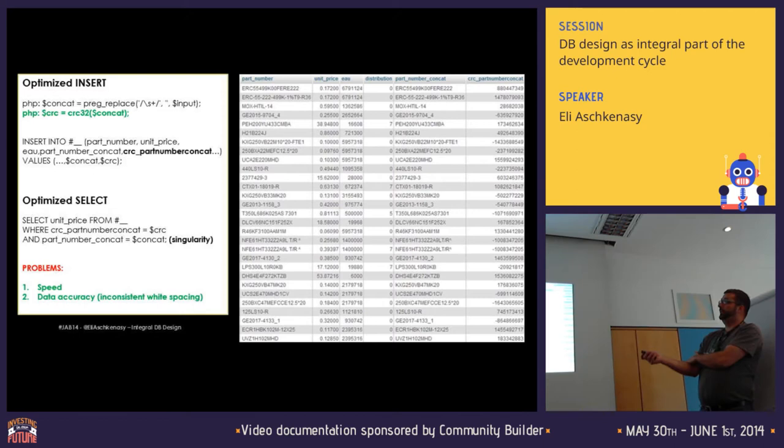So essentially what I did is a CRC32, which returns an int, whatever the int is, and we'll get there in a second what the problem is with that, and have an additional column that is now my int value. And when I'm looking up where the CRC part number equals my new CRC value, that's a very, very fast lookup.